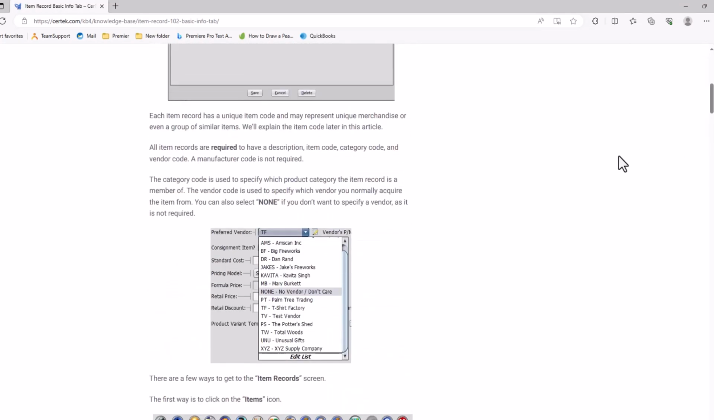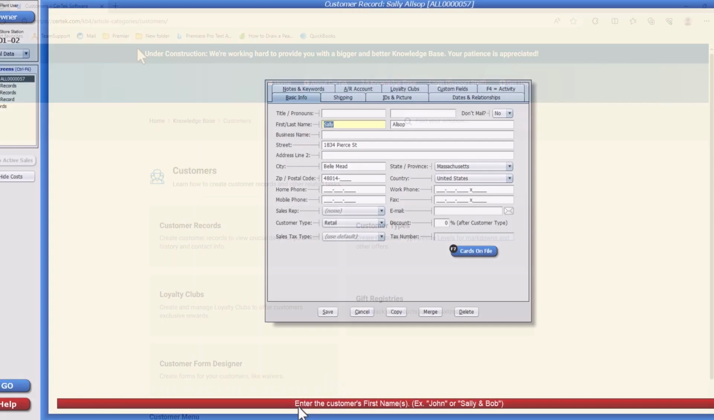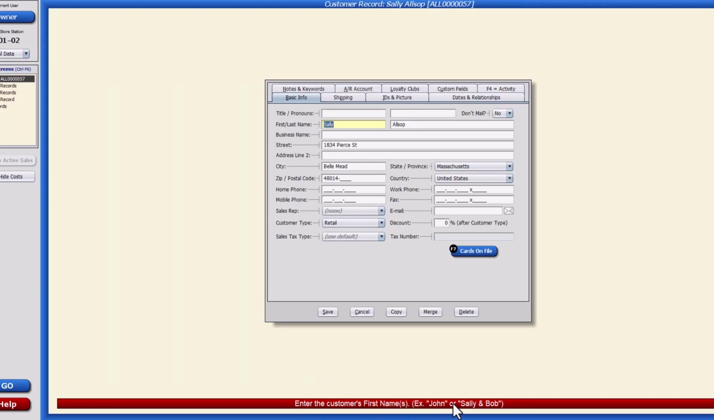Unfortunately, there isn't a page for absolutely every screen, but there are a lot of them, and we're working on them all the time. There's also a red help bar at the bottom of most screens. Sometimes this can provide you with just the clue that you needed.